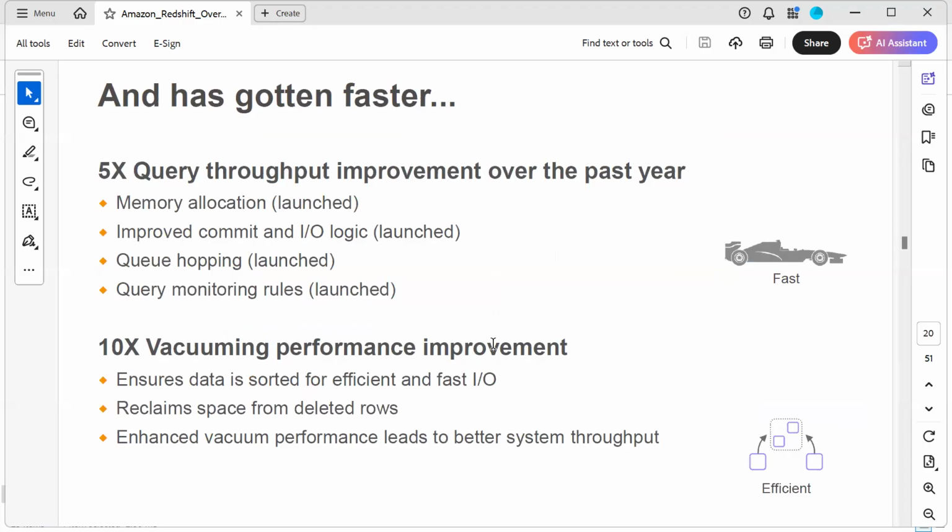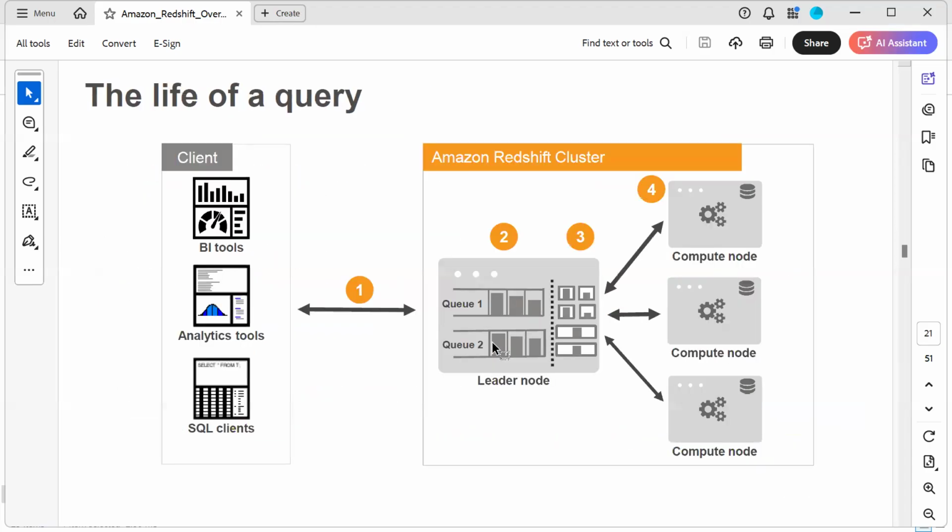And also, I'll leave this PPT for you to go through. And also the life of the query. So what does the life of the query mean? The query which we submit from any SQL client to the Redshift cluster has a query plan generated by the leader node. For every query, a query plan is generated, and the query is submitted to the compute nodes, which get the results back and submit them back to the client who requested that particular query.